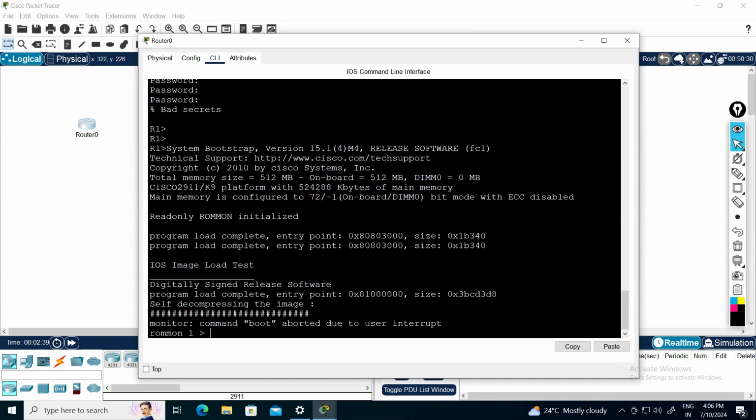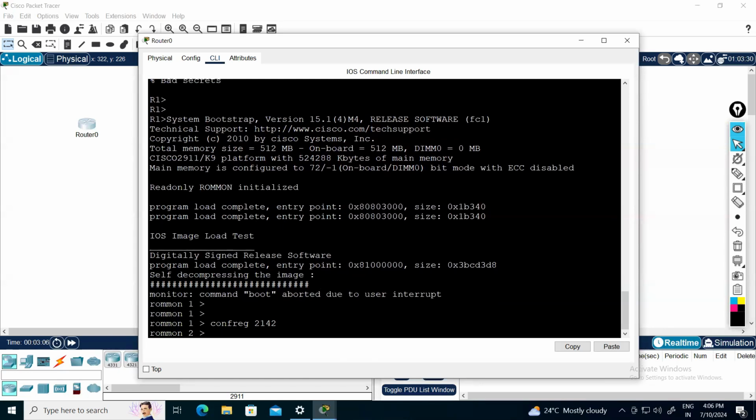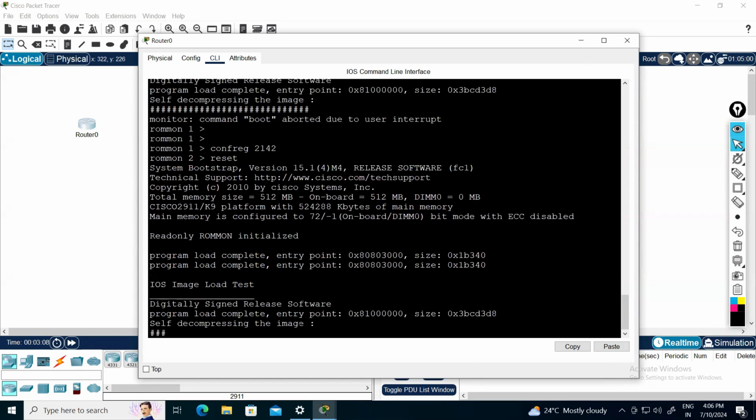Once I press Control and Break, I will go to the ROMmon mode. In ROMmon mode, you will say confreg 0x2142. What this register will do is bypass your NVRAM. When the router starts, it will check the NVRAM for the configuration, and in the NVRAM you have the password. So this will bypass your NVRAM. Once your NVRAM is bypassed, your router will start without any configuration.